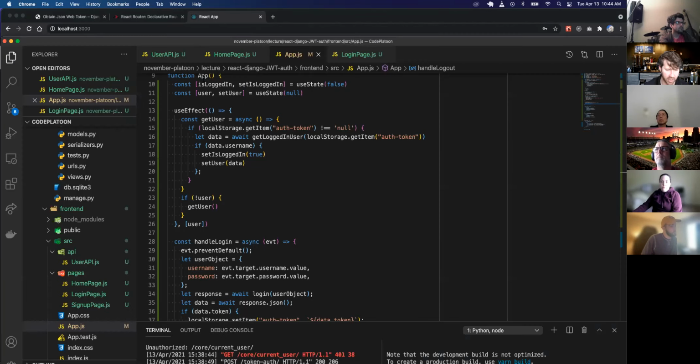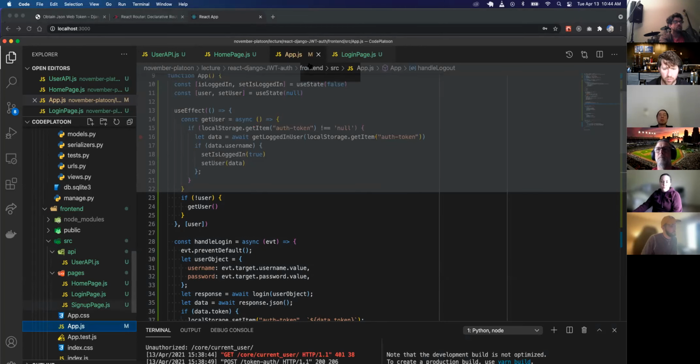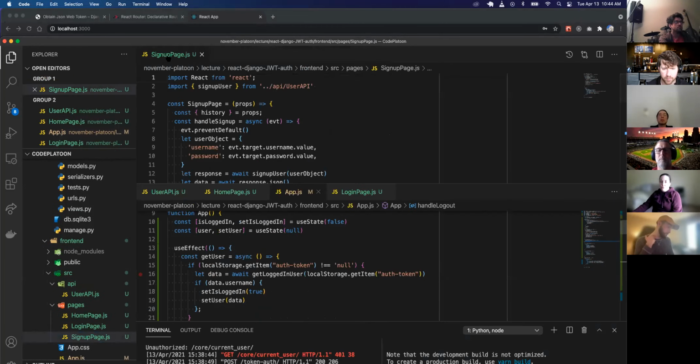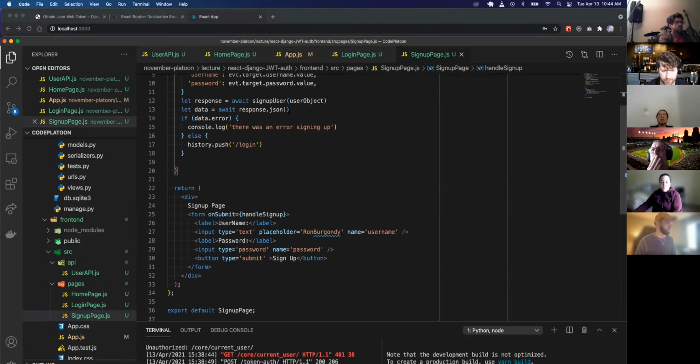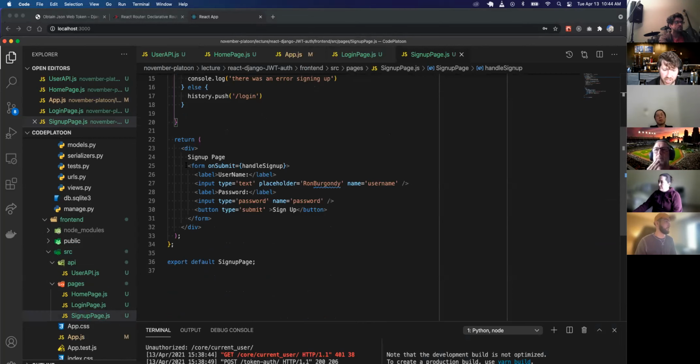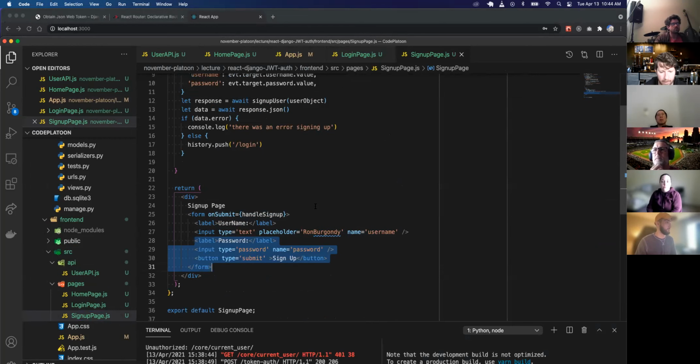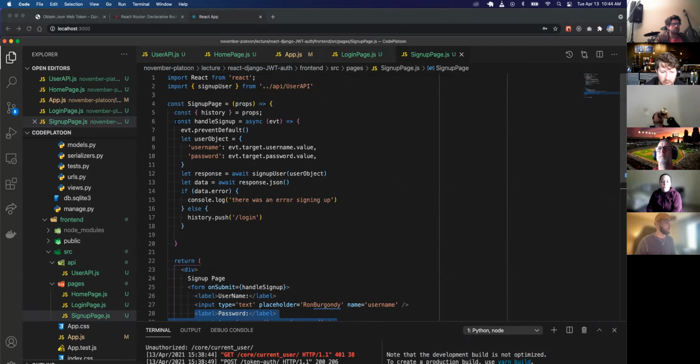Let's talk about the sign up page. So if we go to the sign up page, what the hell is that? The sign up page literally just has a form with a username and password, just like we did with the login page. And when I click handle sign up, I extract just like we did with the login page, but now instead of logging in, I'm signing up.